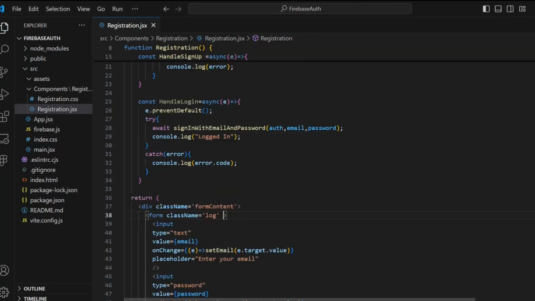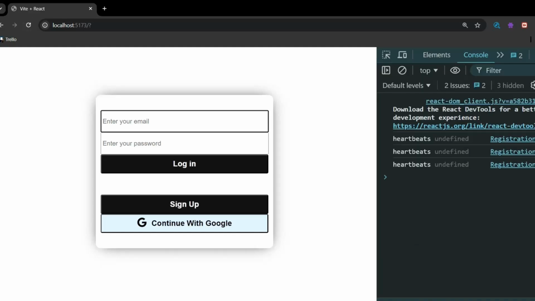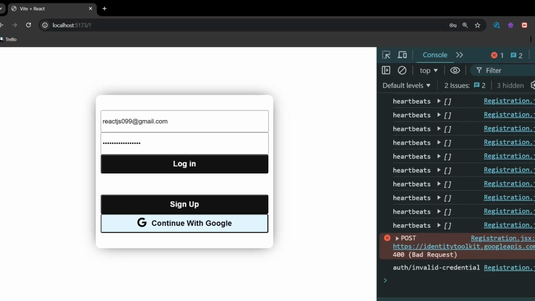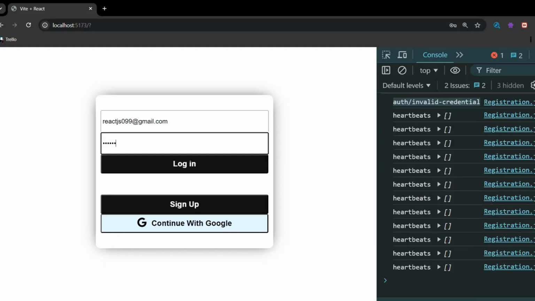In the form onSubmit we called our handleLogin, and now let's check. Now if we try to log in with the same email but a random password and press login, we will see a message invalid credentials. And now let's check with the real password, and it says login.